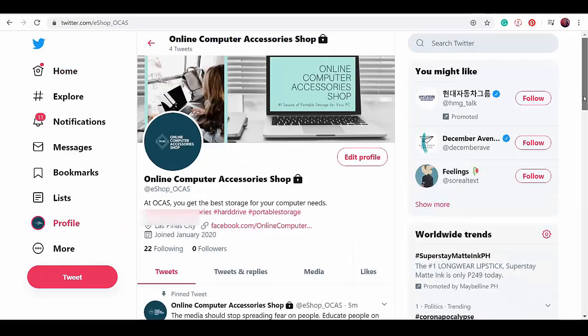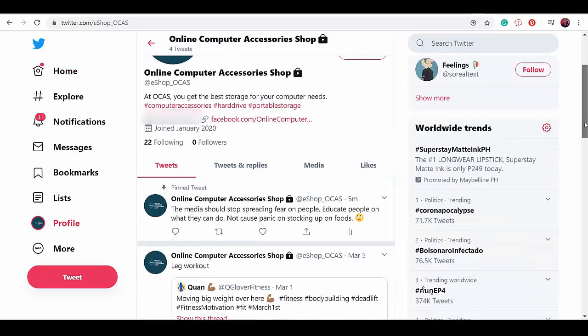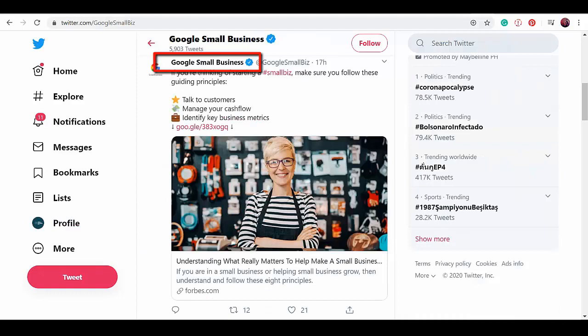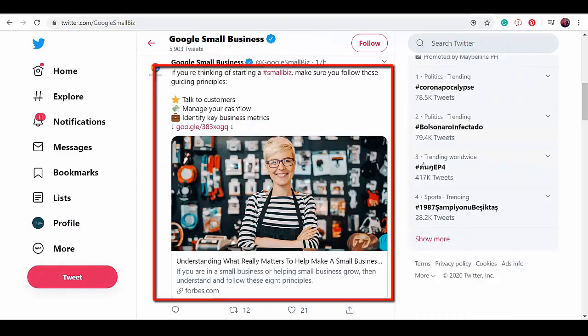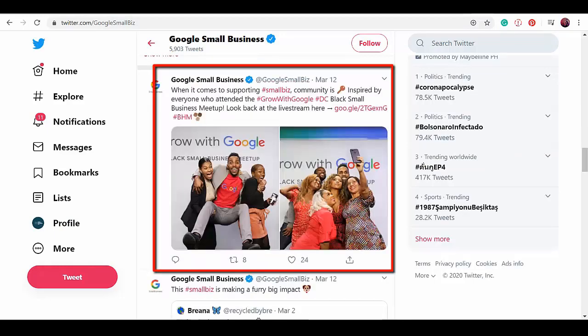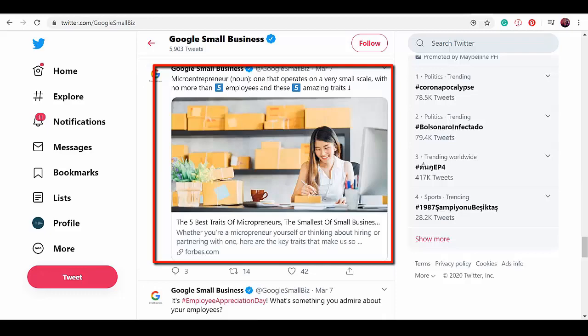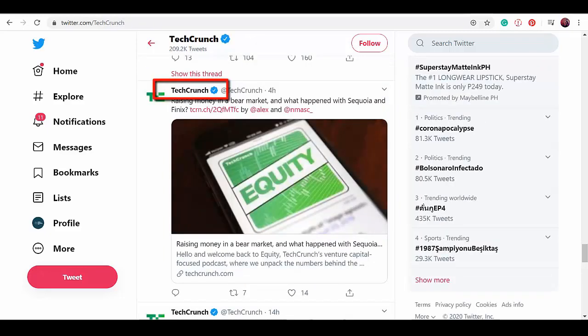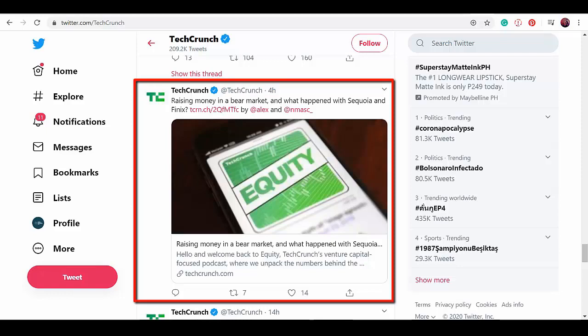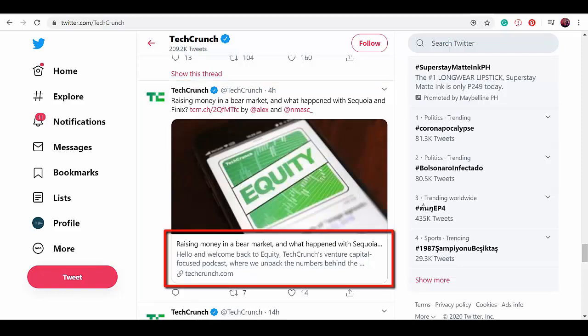When you scroll down, you'll see this first tweet. You may notice Pinned Tweet here, since this is the tweet that we have pinned a while ago. Let's check out other tweets. You can see here that this Twitter user helps small businesses by giving advice on what they can do. They post educational tweets that small businesses can get some useful information from. Next, this Twitter user tweets about news regarding technology. You can see that they link articles to the latest news and updates regarding topics related to technology.